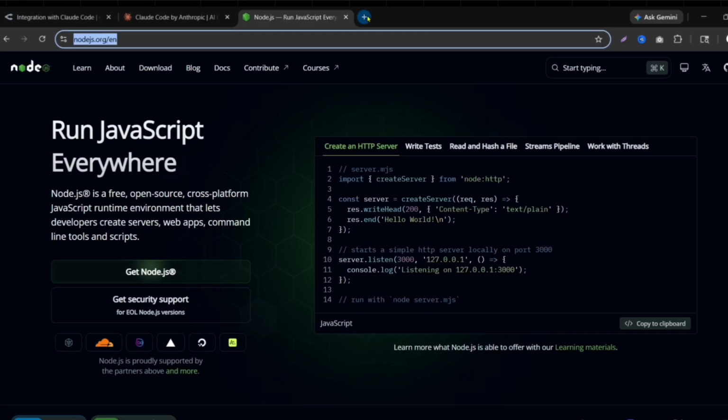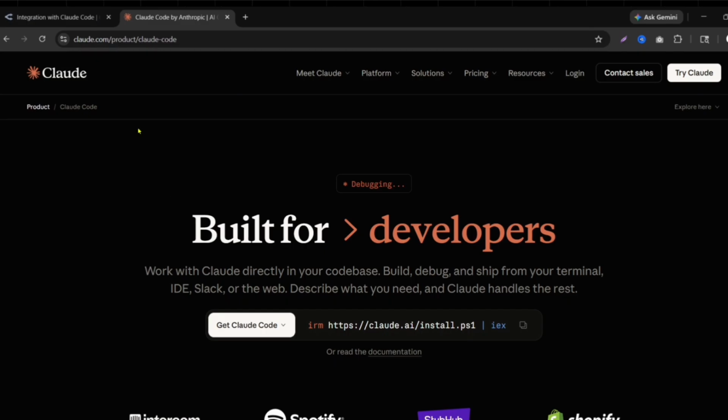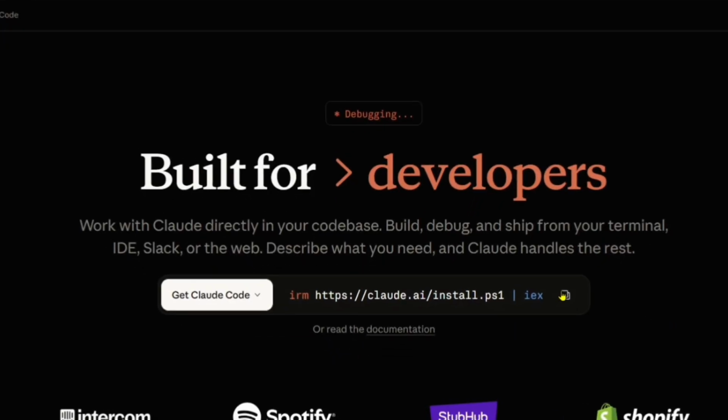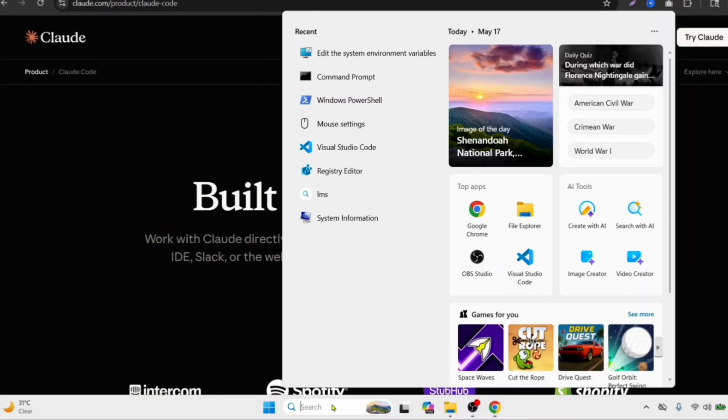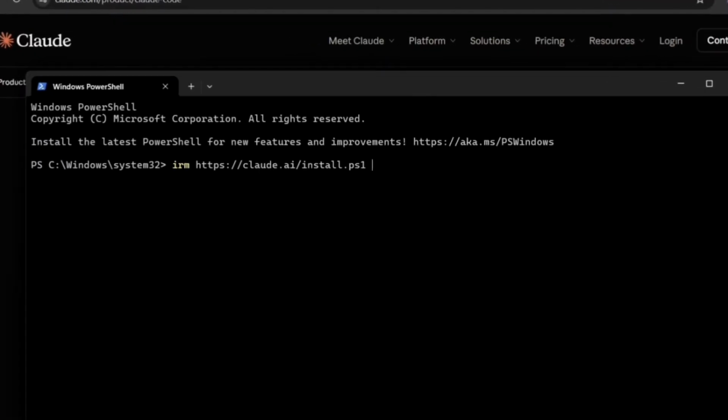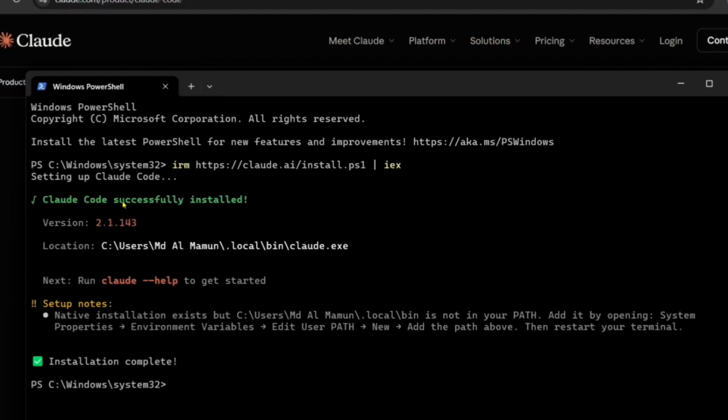When you have both of these, just go back to the Claude Code website and simply copy this CLI command. After that, go to the search bar and search for Windows PowerShell. Here you will paste the installer command by pressing Ctrl V. So this is the installer command. If you press enter, it will start executing and install Claude Code on your machine. Let me press enter. It takes a few minutes to complete the process. I will be back when it's done. You will see Claude Code successfully installed.